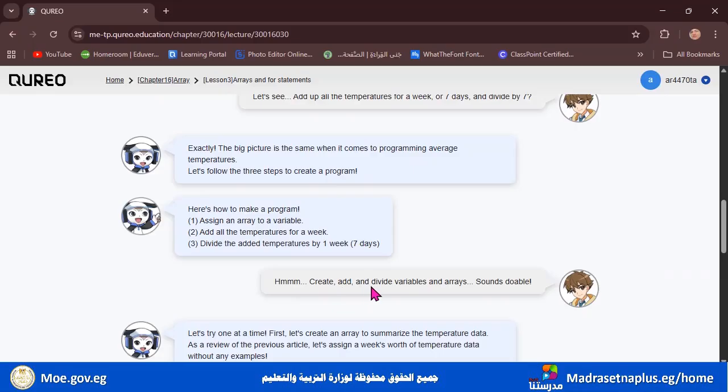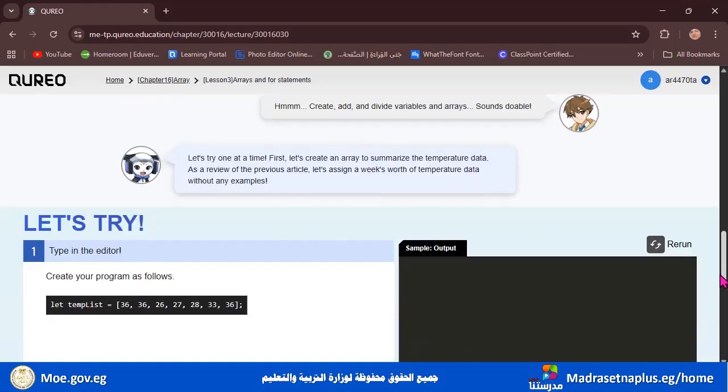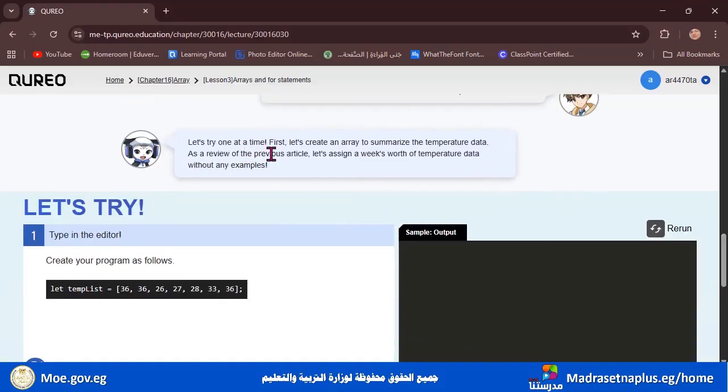Create, add, and divide. So create a variable and assign a value to it. Add all the temperatures of the week and divide it by 7. Why 7? Because it is the number of days in the week. Sounds doable. Okay, let's try one at a time.